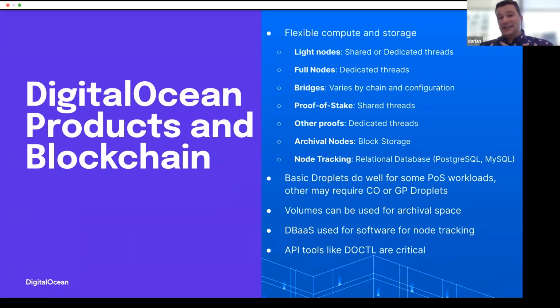And then finally, again, I keep hammering this in, but node tracking. We see relational databases like Postgres and MySQL popping up all over the place. Honestly, I think every blockchain customer that I've worked with recently is using a relational database to track their node status.